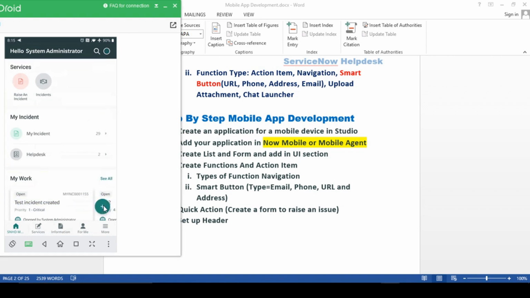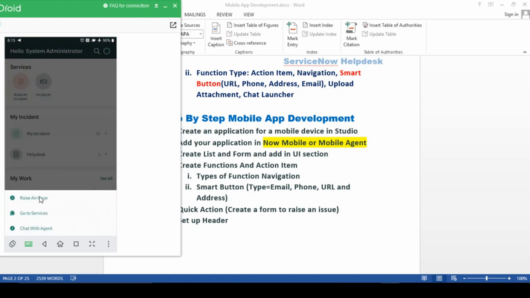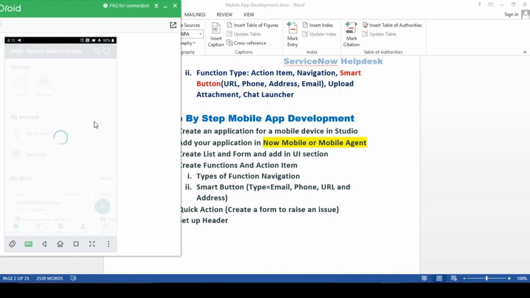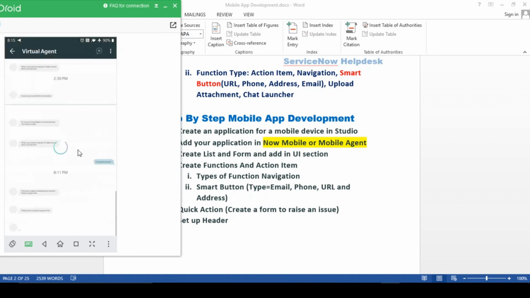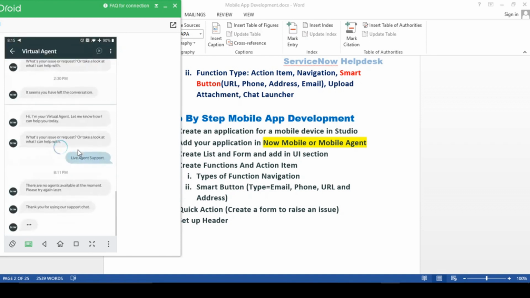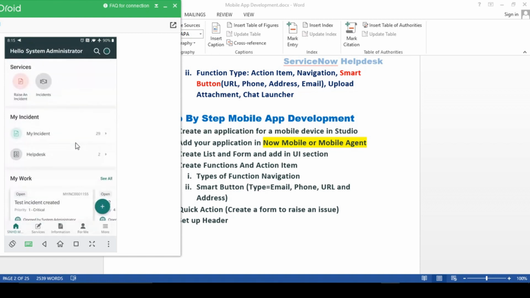Let's say if I'm clicking over here, it is giving me the option to raise an issue, go to service desk, chat with agent. If I click chat with agent, then it will redirect me to chat with the virtual agent. It's cool, right? All these things we can customize based on our need, right?